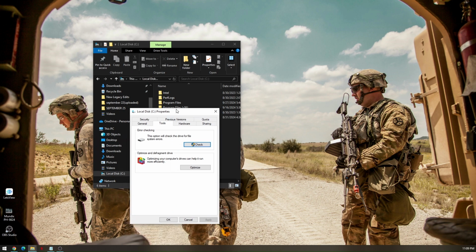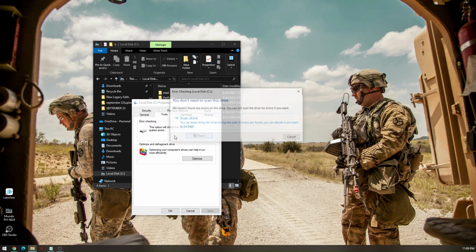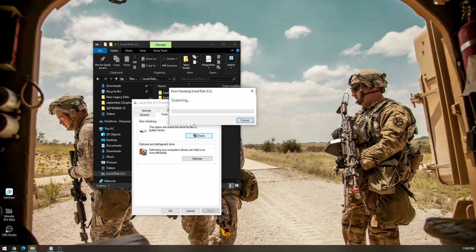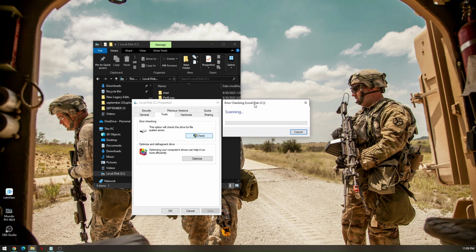Then head over to tools and then check for system errors. Now you can go ahead and scan your drive and you'll just have to wait until it finishes. Once this scan is done, it can locate errors, freezes, and specific viruses that you have on your PC, and it will automatically fix them by itself. So you'll just have to let this process finish so it can scan and fix it itself.